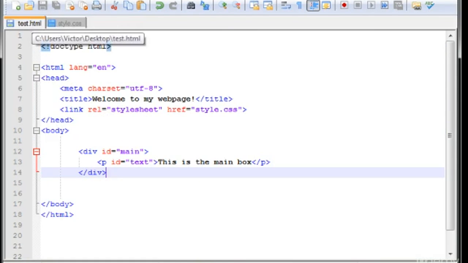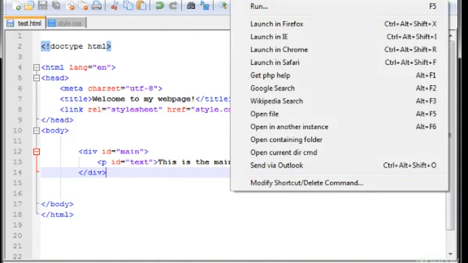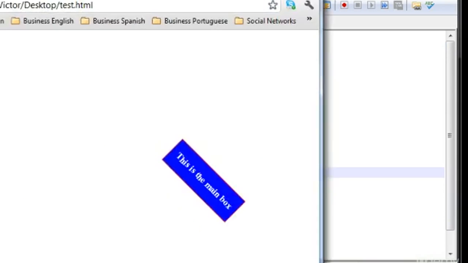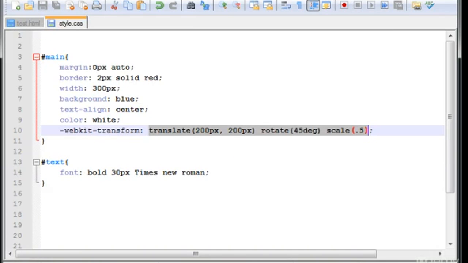I always forget you have to run it here. Okay, this is not the result. Just a second. Let me run this in Chrome. Okay, and there it is. A pretty small box, but this is the result of the three values or properties that I gave in the transform here. So you can use as many properties as you want, but it always has to be in the same line.